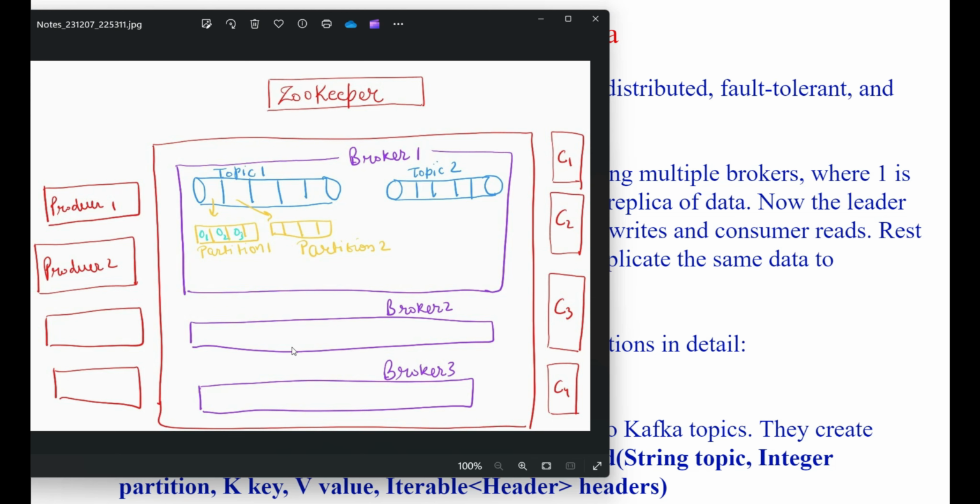Then instantly the second broker or the third broker, who are eligible enough, who are the proper followers, can become a leader. And who manages all this leadership management? The zookeeper is the one who manages the leader election and the Kafka cluster management. So that's why zookeeper is very important, and we have not just started the Kafka server, we have also started the zookeeper server since we were using Kafka 2.